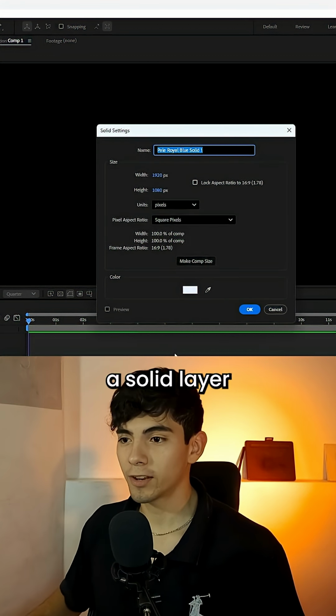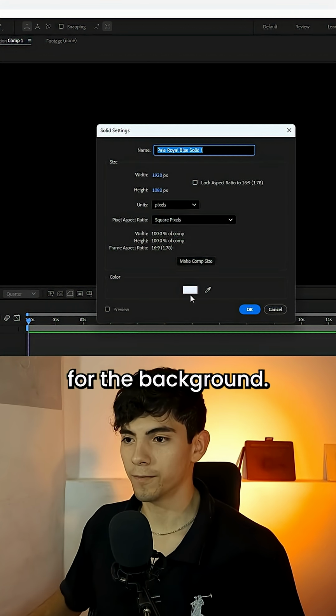Start by creating a solid layer for the background. And now for the gradient we will be using ellipses. So select the ellipse tool and now create a really big circle.